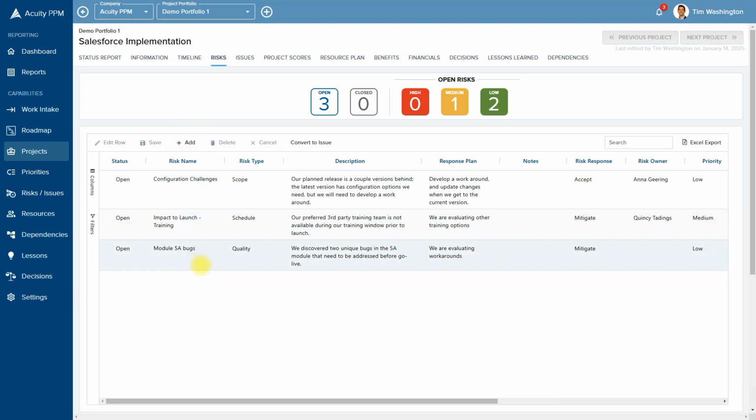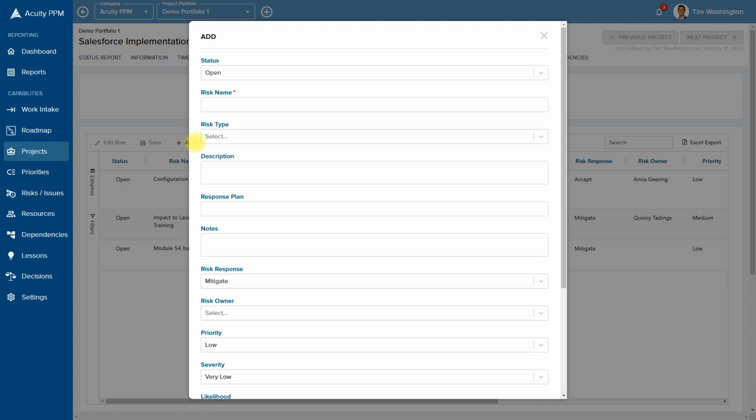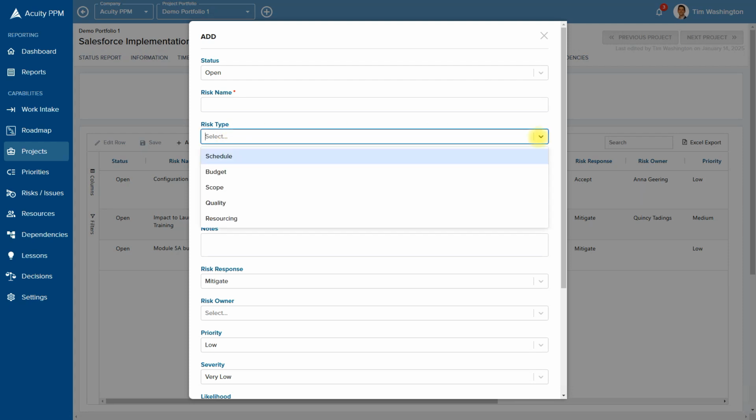So we've got 3 existing risks, and we can add a new risk. When you click the Add button, this window pops up. You can type in the risk name. You can enter the risk type. Now this will be different for each organization based on how it's configured. In this demo, we've got options that risks could be associated with schedule, with budget, scope, quality, or resourcing. You may have other risk types.